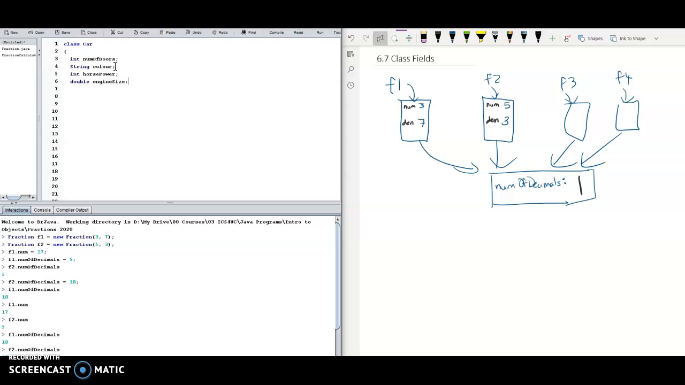a different number of doors. Maybe you'll have a 2-door car, a 4-door car. You'll have a different color. You have a different amount of horsepower, different engine size. There could be lots of things you can add for a car depending on what you're making this car object for. But then you might do something like this.